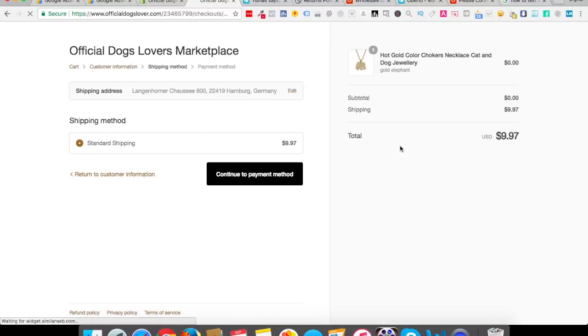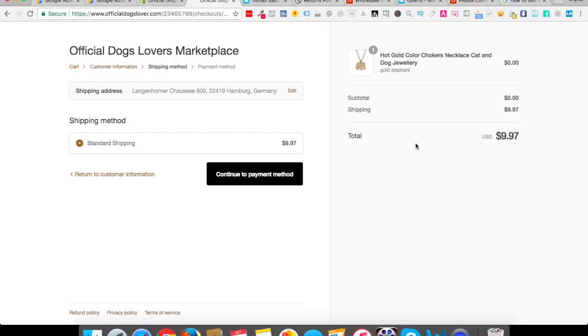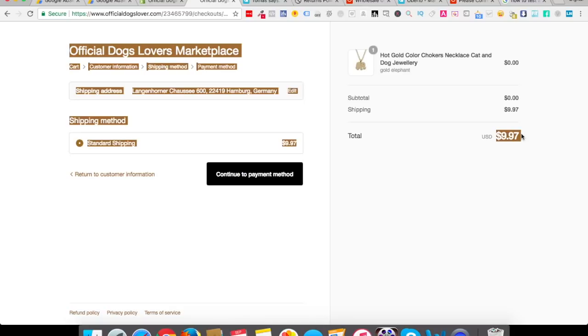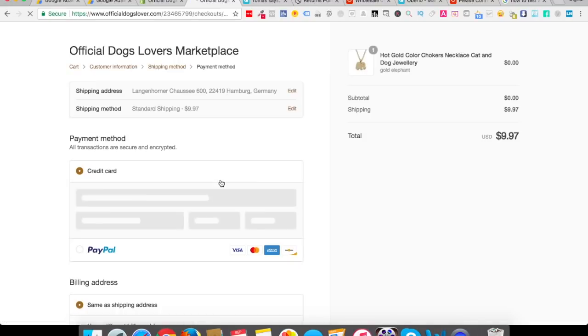So standard shipping is automatically selected because we had done that earlier. So it's 997 now. So assume that this is the actual Germany customer who has come along this way, and he or she is able to see 997. It's not the $2.30 which you were able to see on AliExpress. All right, they are saying 997. So what they're gonna pay is 997 right now as they move ahead.